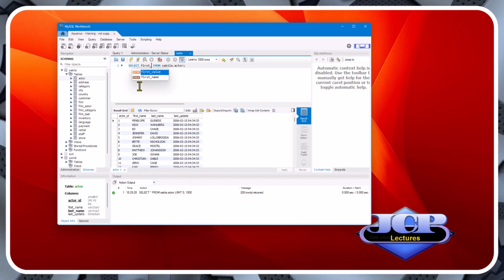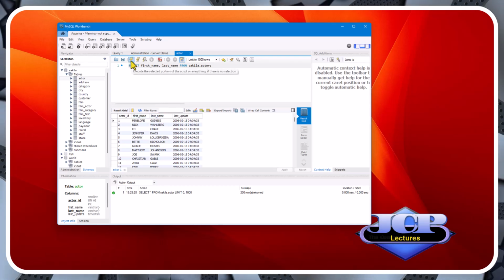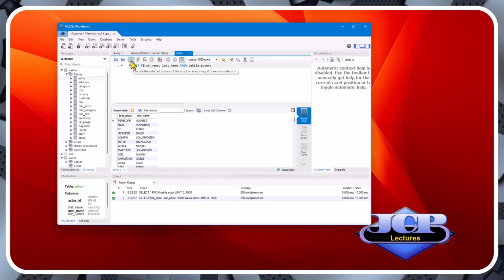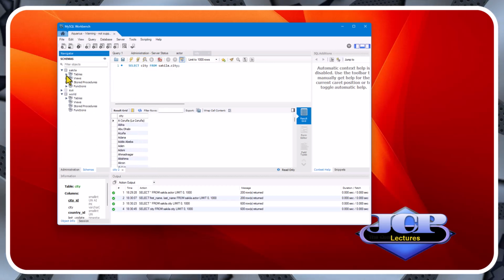If we replace the asterisk with first_name, last_name, then a different display will show up. We can do something similar to the city table from schema world to display all the records.